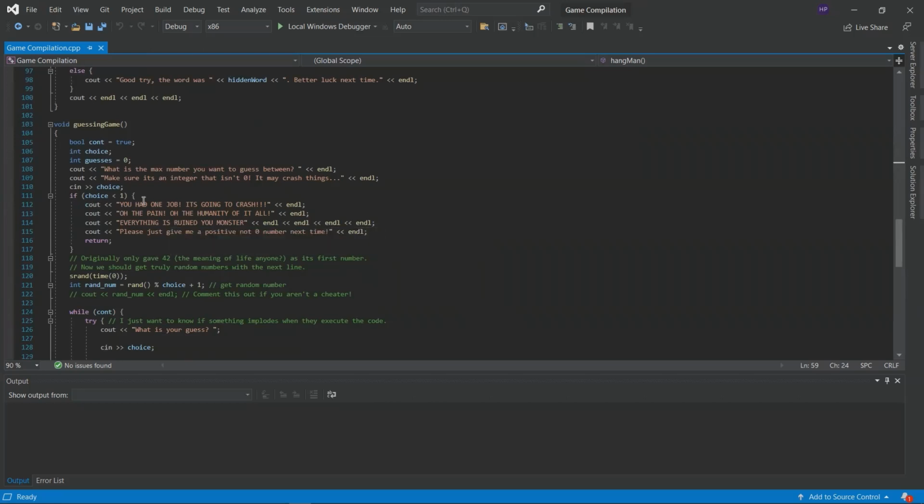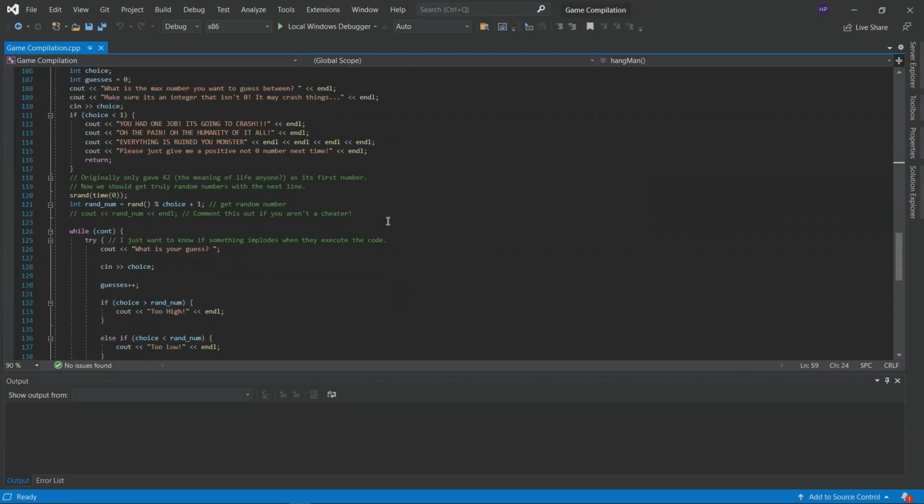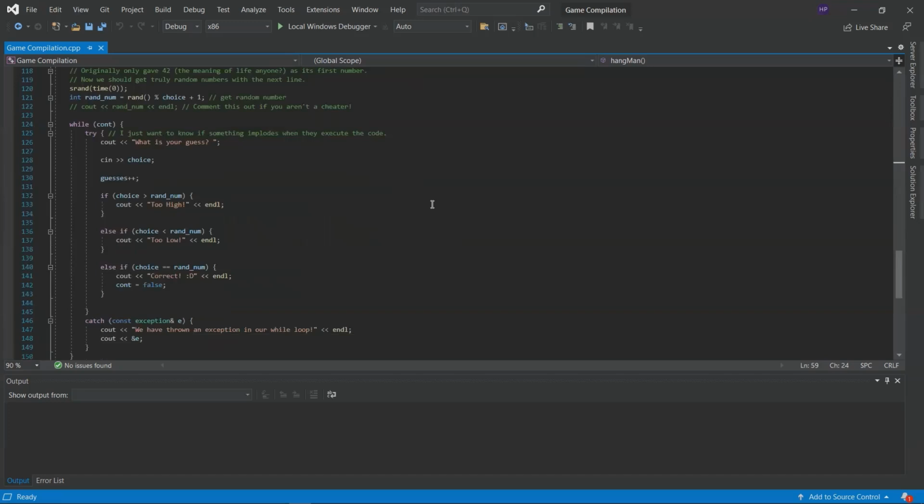Underneath this is my guessing game. I added some error handling, basically asking the player not to input something that would make everything crash. If they do, then it instantly returns and gives a big long thing calling them a monster. And then basically this srand right here will make sure that the random number will actually be random. If you don't have that, then when you actually call the random function like this, it will give you the same series of numbers every single time.